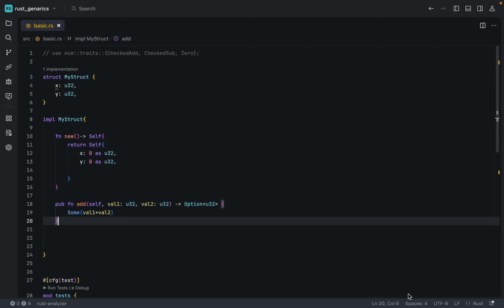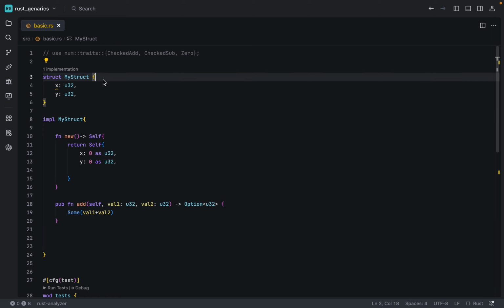The concept of generics is one of the most complex concepts in Rust, and in this video I will oversimplify everything for you so you can easily understand it, without giving you real world examples that can be very complex. Maybe in the next video we will go to that part. Now at first we will just see this is my struct.